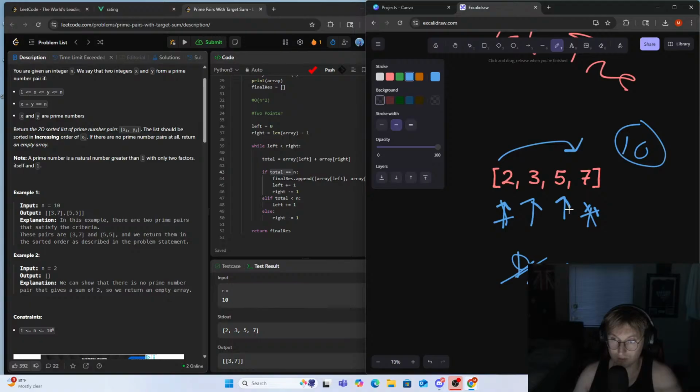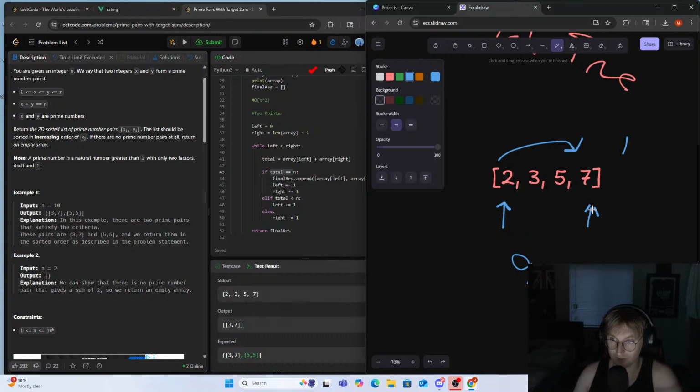Are we missing a case, though? 3 7. Oh, wait, that's not 11. What am I doing? I thought 3 plus 7 was 11. We're going to get 9 here, 2 9, we don't want that. Now we have 3. When our 3's here, we get 10, so we do 3 7. Then what we want to do is move both pointers.